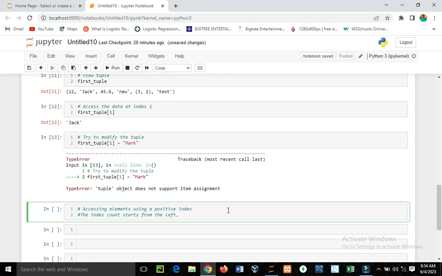Okay, comma, with the first index being 0. Yes, like I said, accessing elements using a positive index, we started with 0, and the index count starts from the left. We start counting from this side. You don't start counting from here. So I start from the left. We start with the index value 0. So you can see.